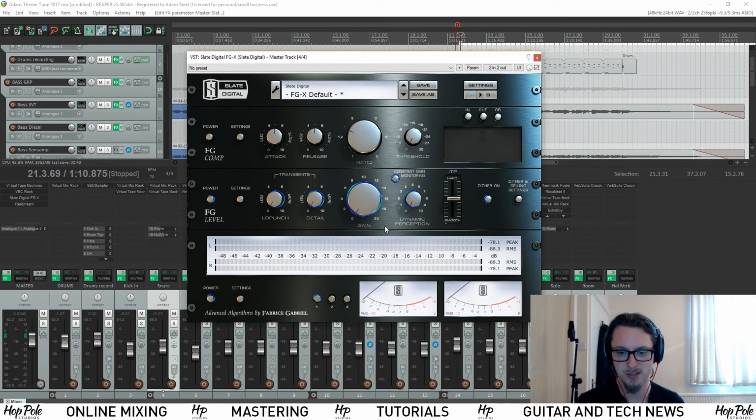And it's going to hit the peaks at -10. All I do is I turn up the dynamic perception until the mix sounds right, and then leave the low punch and detail until I've turned up the gain and see if it needs it. So that's all I'm going to do here.